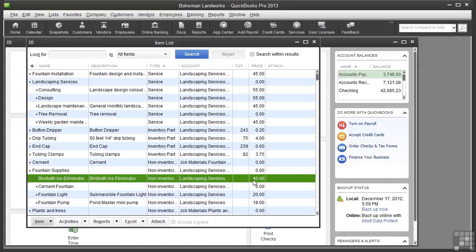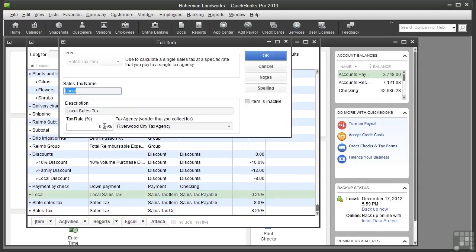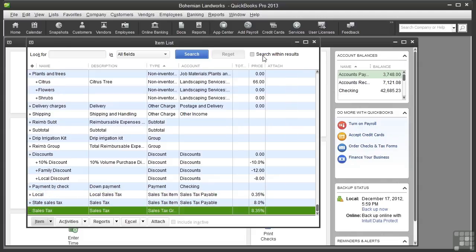Another thing you might need to change frequently is the tax rate. So I'll open a sales tax item and type the new rate, which has gone up to 0.35. And click OK. And now you can see that the local rate went up to 0.35, and QuickBooks also updated the sales tax group rate.